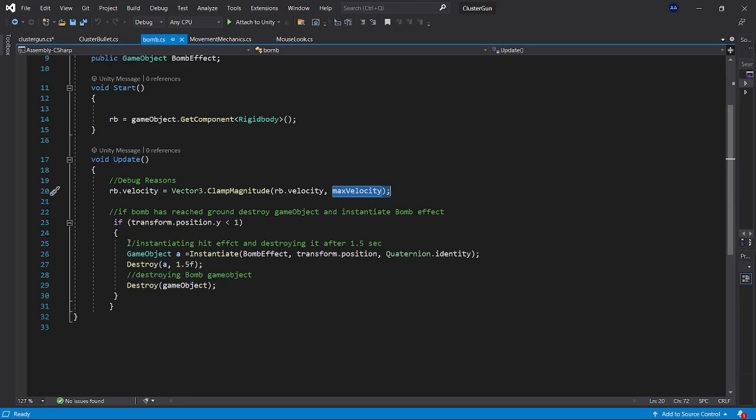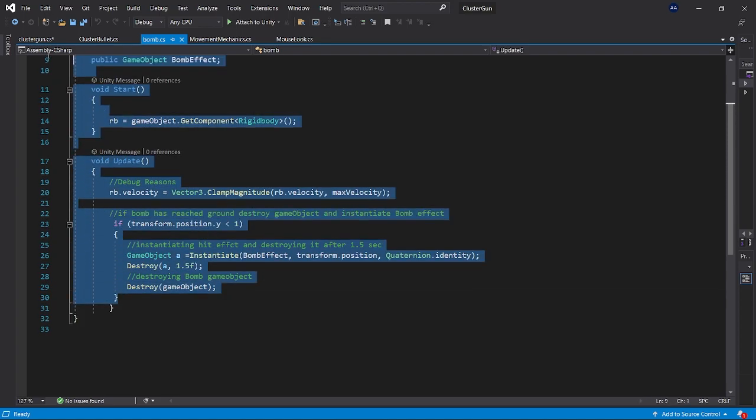We are checking every update that if its y position is less than 1, which implies it's near the ground, we just want to instantiate that blast effect and store it as a game object, and destroy it after 1.5 seconds, and destroy the parent game object also. Like this, the bomb game object holding the script will also be destroyed. And that's it for the script.